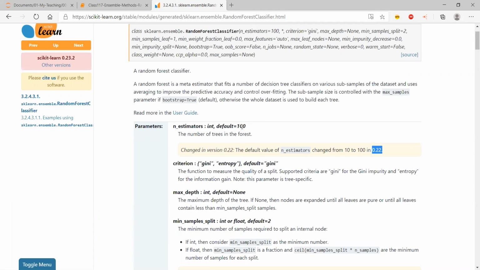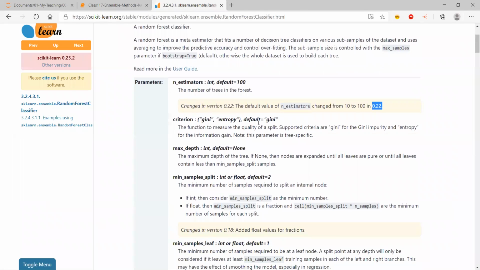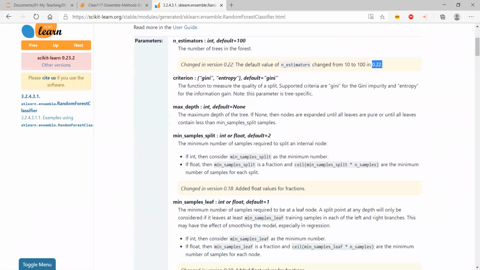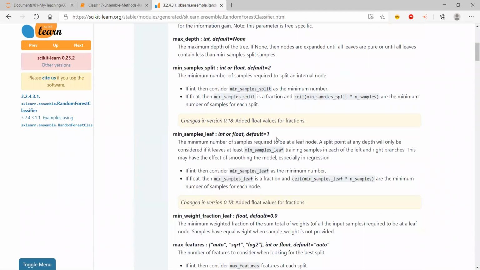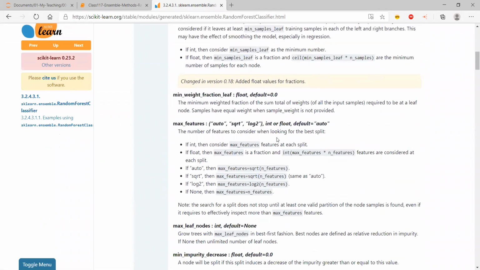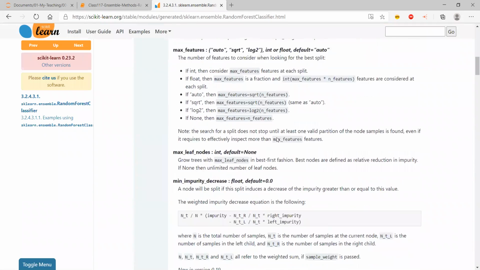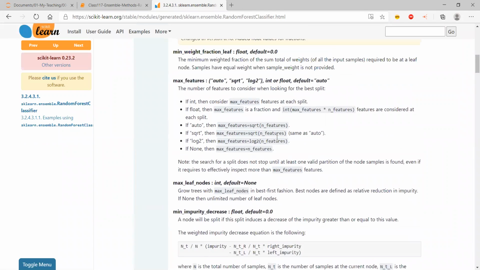By default, I have built 100 decision trees, with the criterion, the way to identify the error or the impurity, being Gini. Max depth we have not selected. Min samples split is 2. Min samples leaf is 1. These are the hyperparameters that we have to tune.